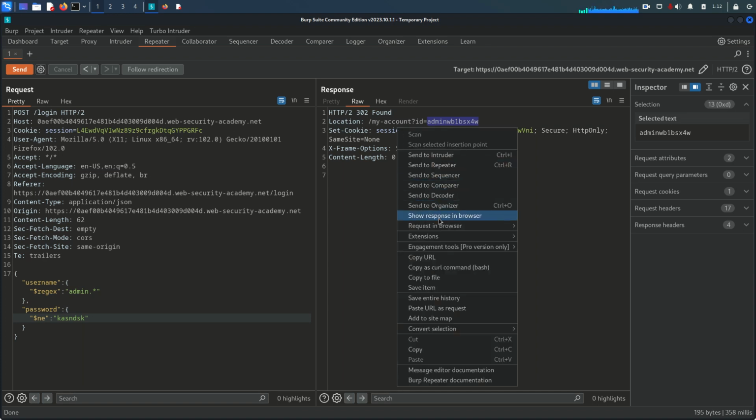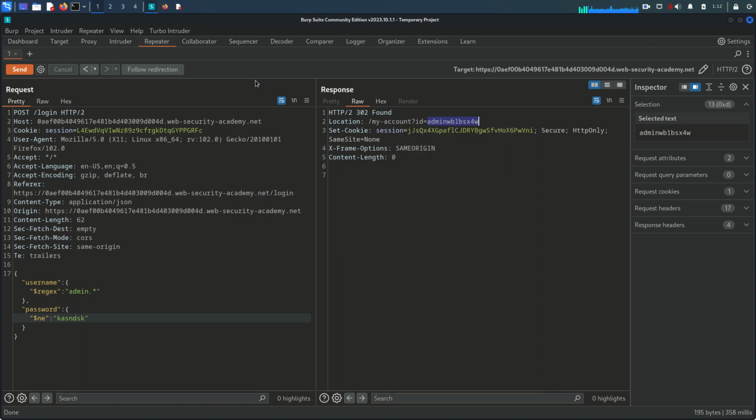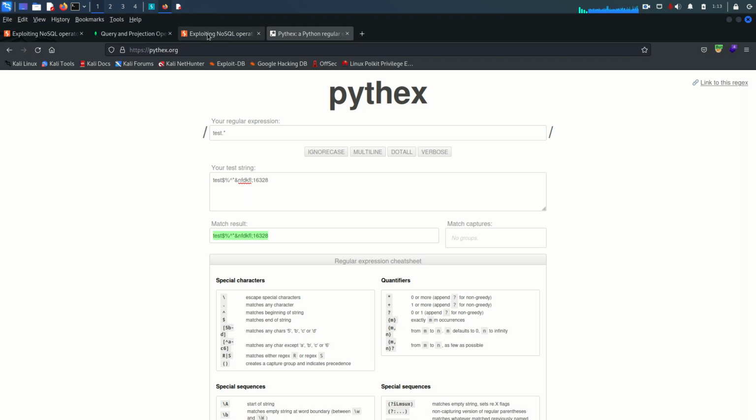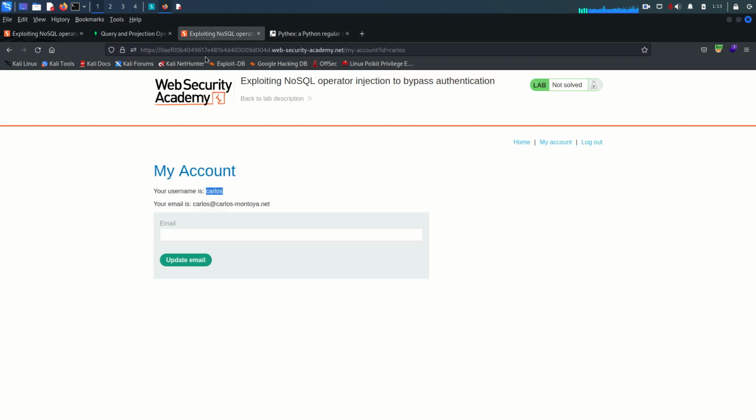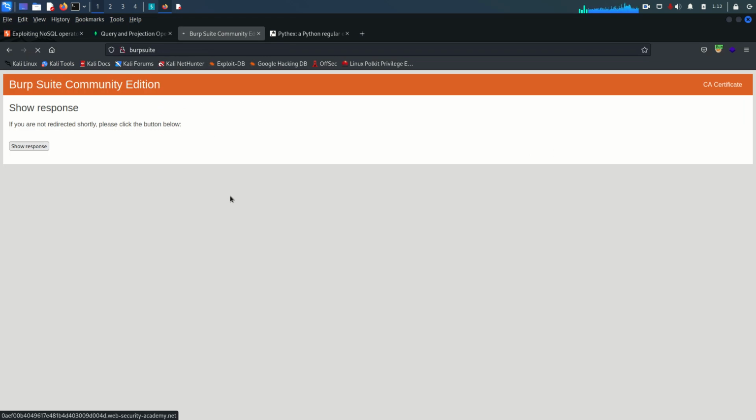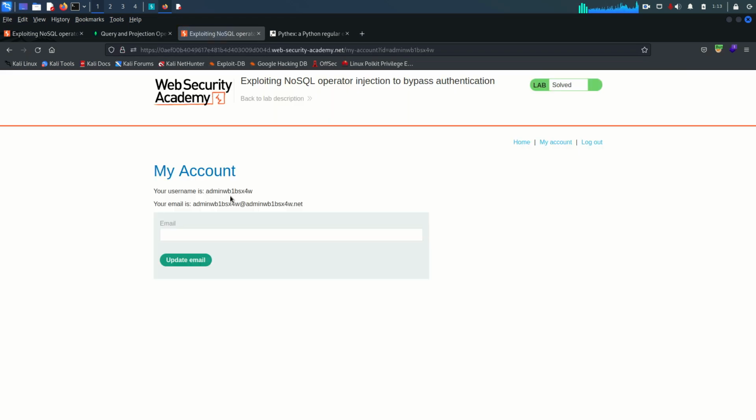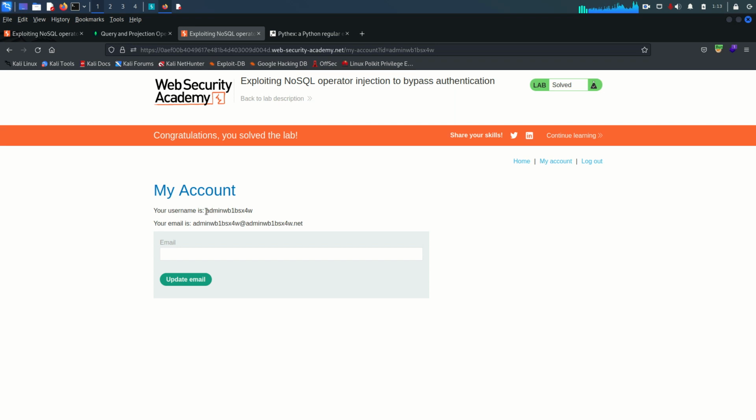So I'm going to right click, show response in browser, copy that back to the browser and just paste that, hit enter, come on. And yes, we are logged in as administrator and the lab is solved.